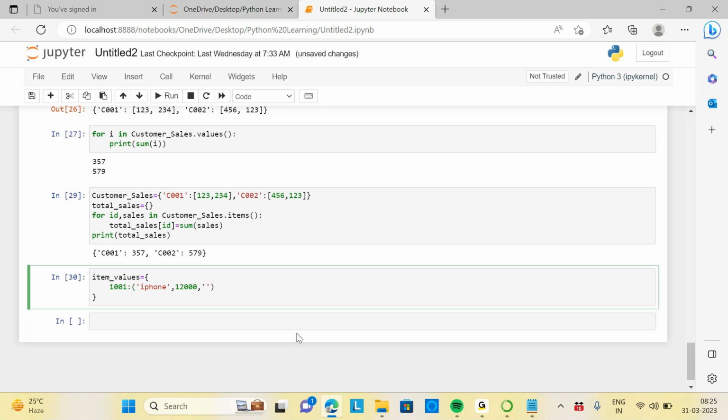Then the category, which category does it belong to? It belongs to the phone category. Then let's take the series, which iPhone? Say 14, this is the 14C or whatever it may be. So this is a combination of your list, tuple and everything, right?